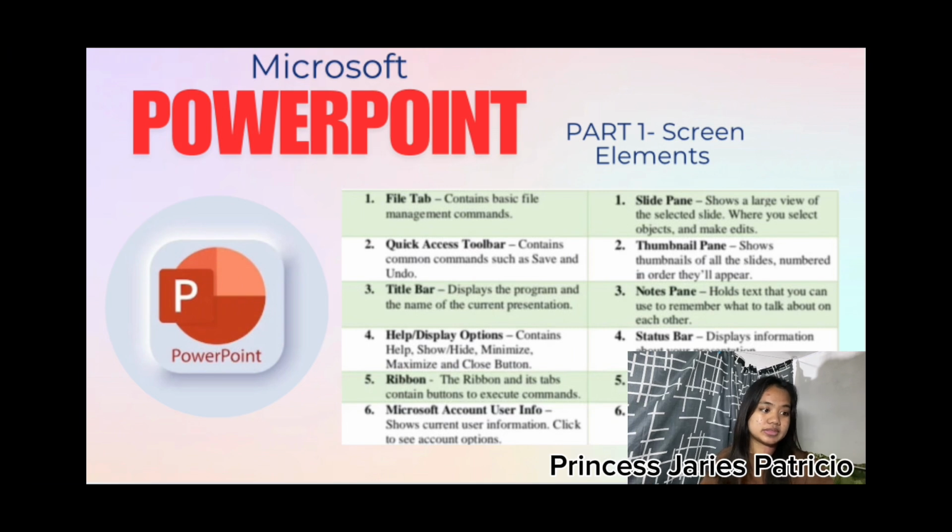Number 10 is the status bar, or the presentation information. This bar displays information about your presentation. For example, it might show slide 3 of 10, indicating your current slide's position.